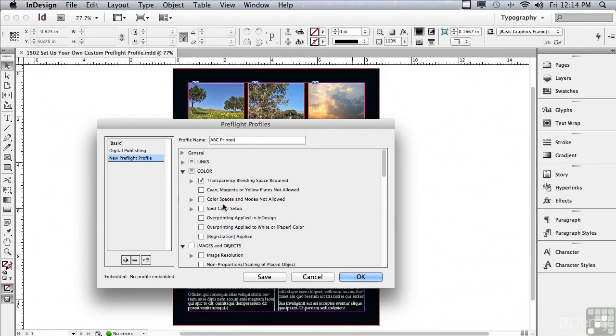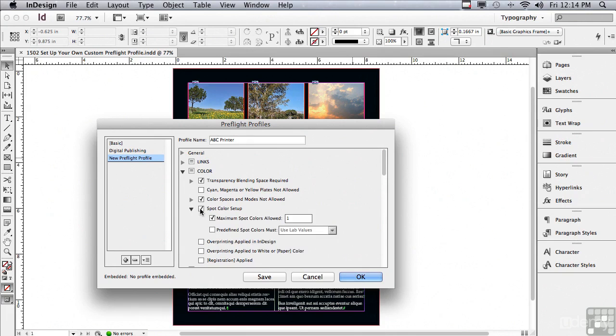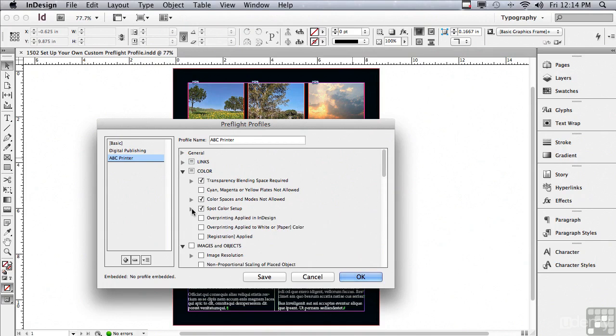Color spaces and modes not allowed. Let me click the disclosure arrow and then check that. And it says RGB. Yes, we don't want any RGB, and we also don't want any spot colors in our CMYK document. So let me check all of them and hit the disclosure arrow. Spot color setup. Well, we're not using spot colors, but we could do this. Check it and make the maximum spot colors allowed 0. And let me click the disclosure arrow.